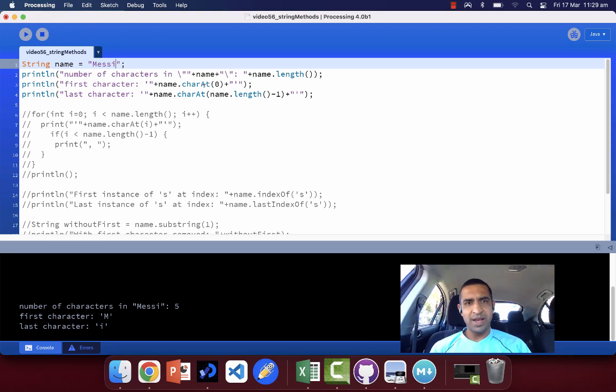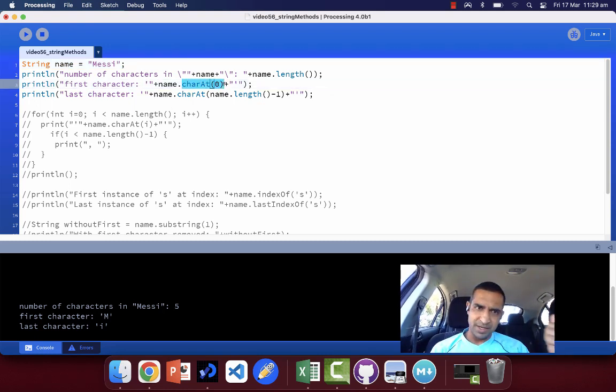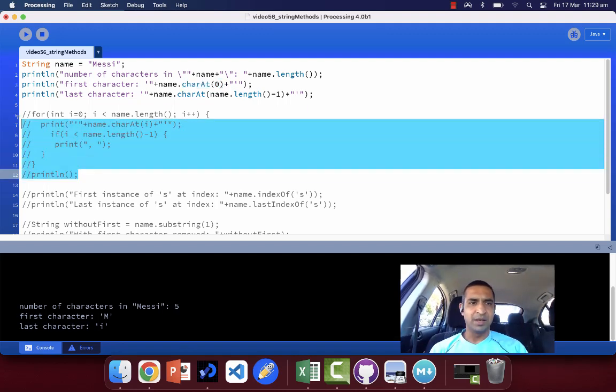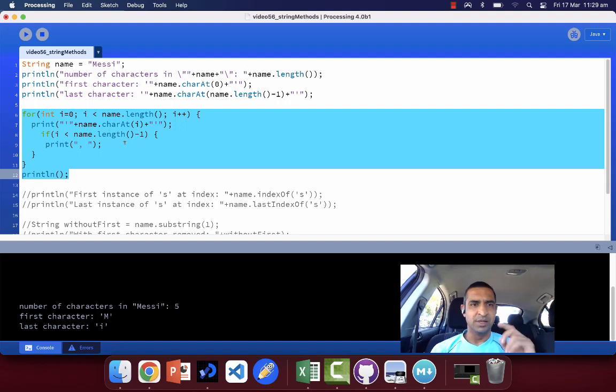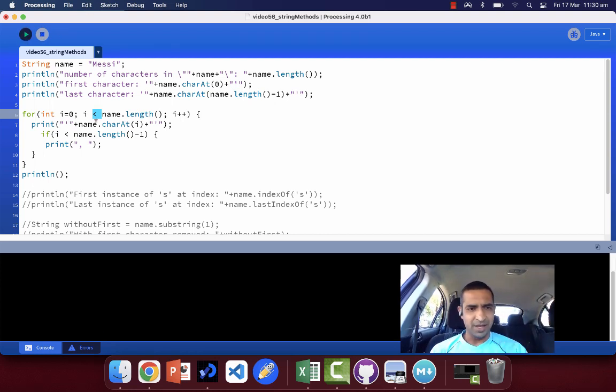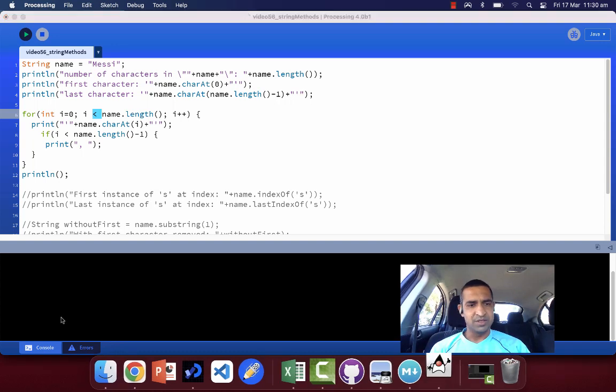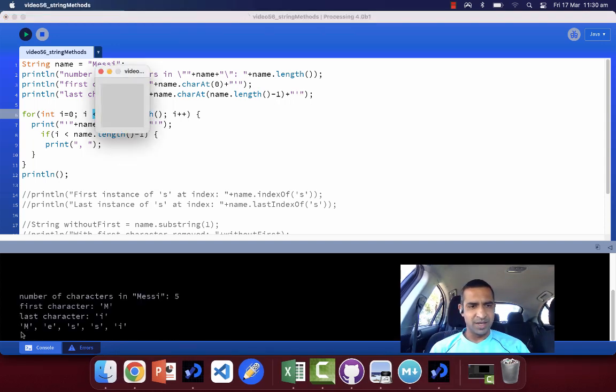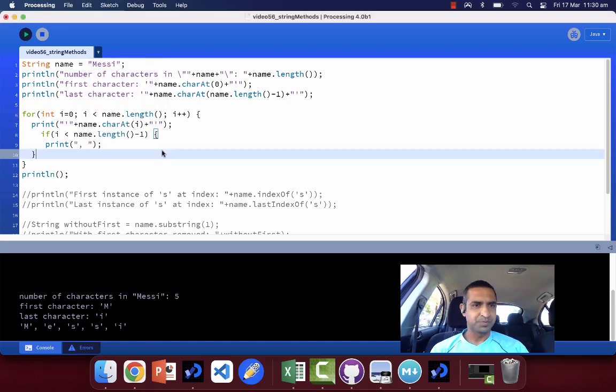Now, because I can access each character at index 0, 1, 2, 3 till name.length minus 1, I can go through these characters using a loop. So I go for every single index from 0 to name.length minus 1, and that's why I've got less than, just like an array, and display that character. I'm doing some tiny fancy things to give a nice output, and you can see that it says the characters are M, E, S, S, and I.